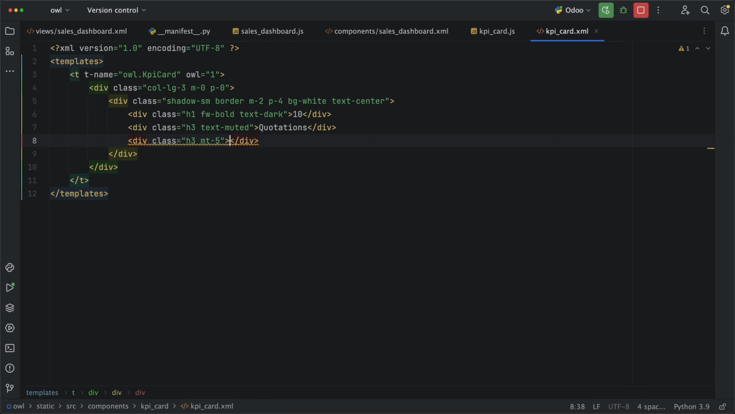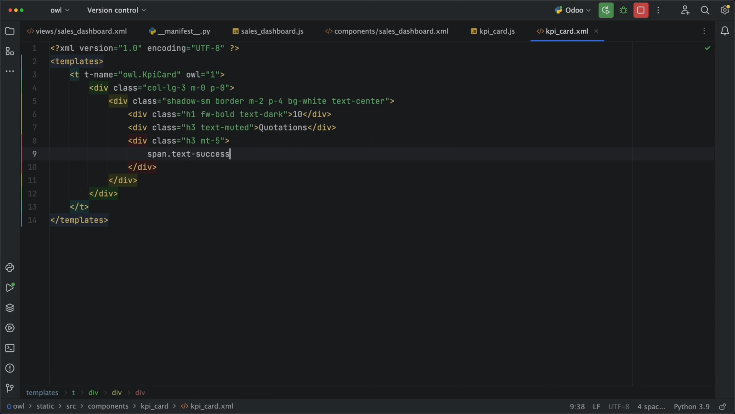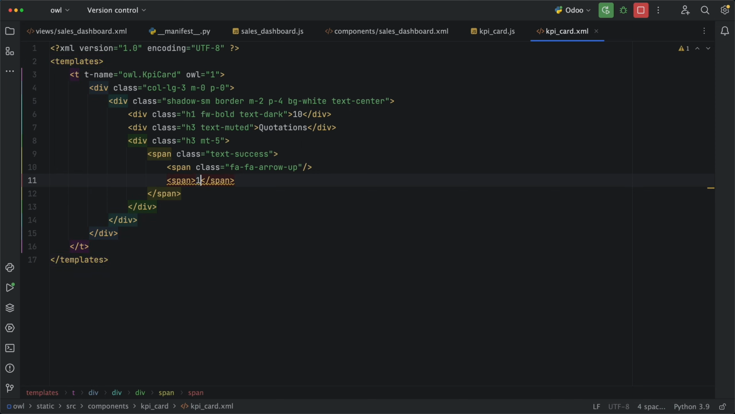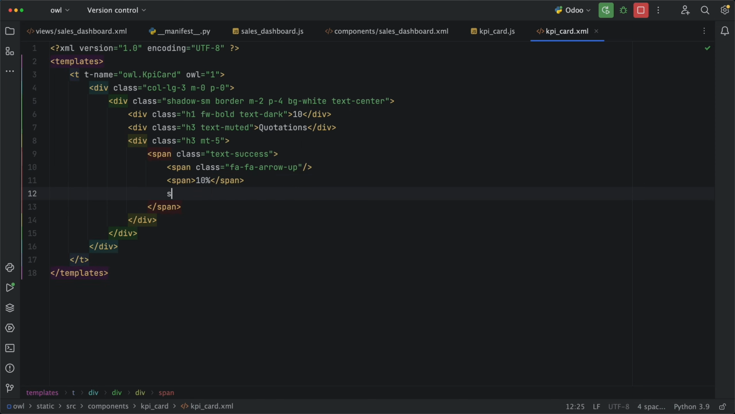Inside this div, let's create a new span with class text success, and inside this span, add a new span for the icon with class fa arrow up. Add another span with the static text 10% and another span with text since last period.